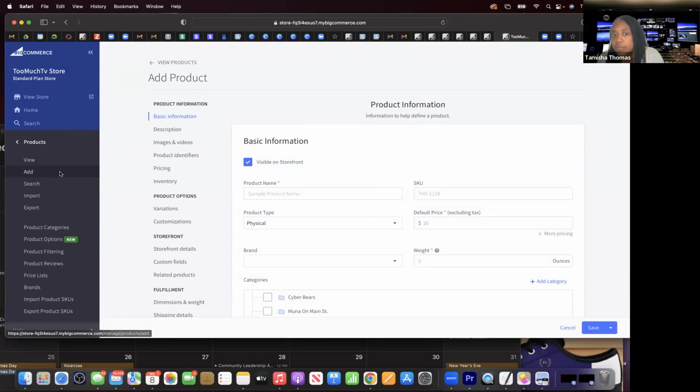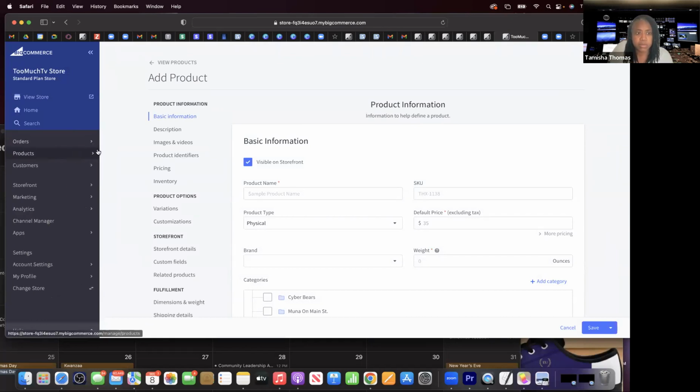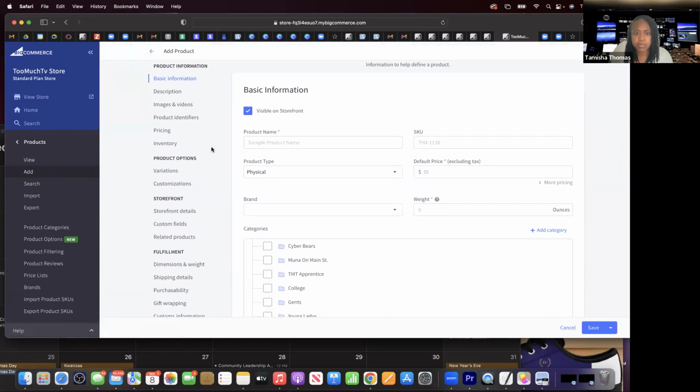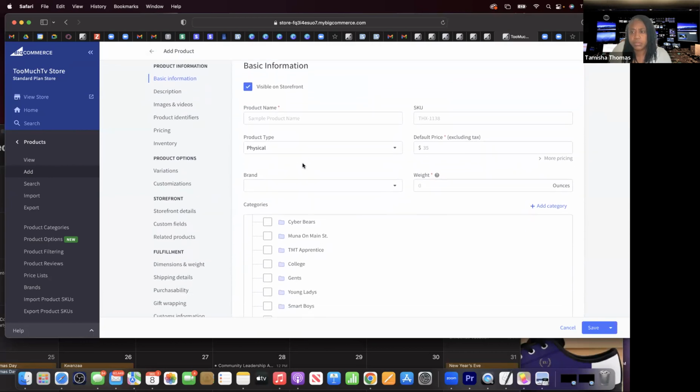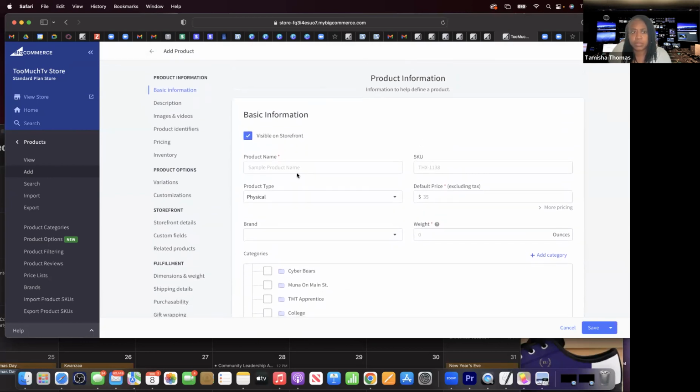Tamisha, I can barely see what this stuff is. Am I looking at your products? What do you mean? It says products, new products, list experiences, orders, view store. You saw products and then you hit add, right? No, hold on. Oh, there you are, Too Much TV. I see all your stuff.